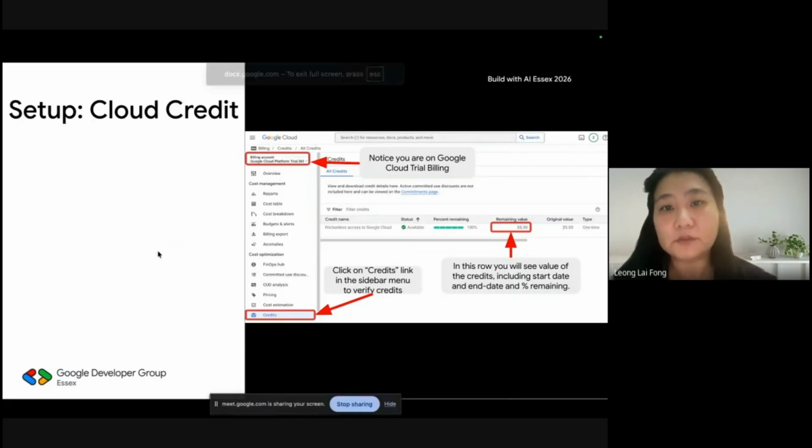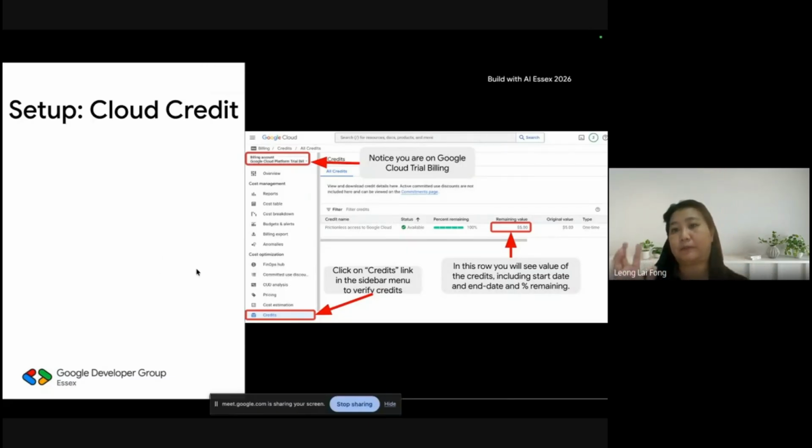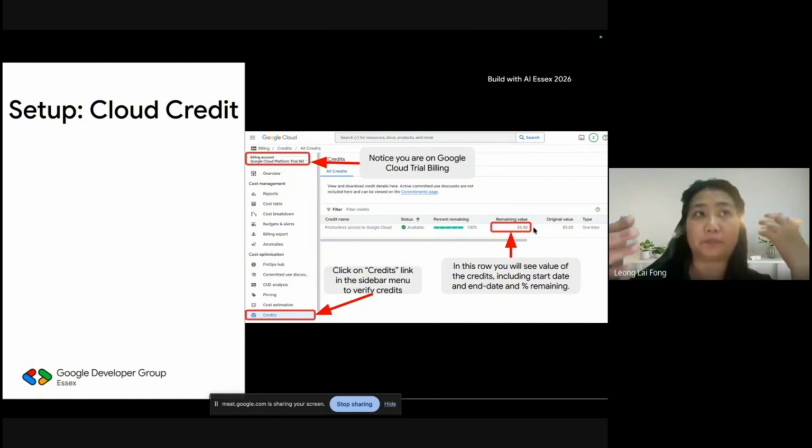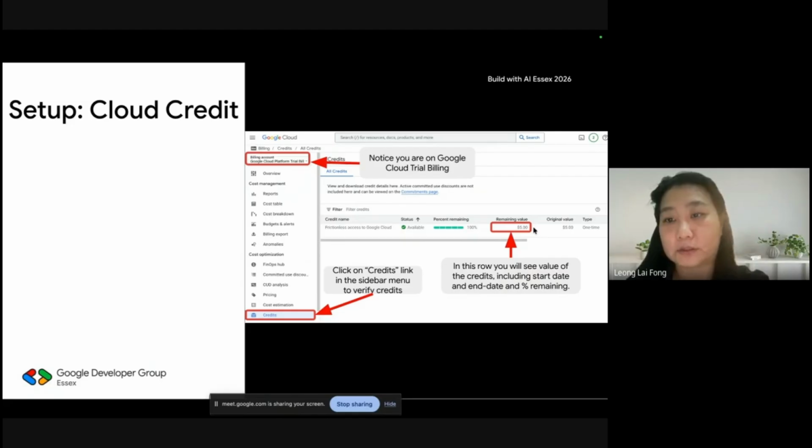For those who are already able to click the link and claim the credits, please double check. You should be able to see your remaining credits here. So this $5 you can actually use for different projects. If you want to try a different tutorial and so on, as long as there are still remaining credits, you don't need to use your own credit card to run the tutorial labs.